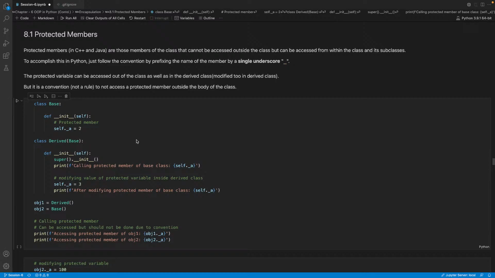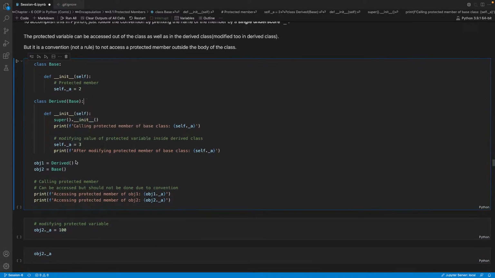Okay, so here we are creating an instance named obj1 of the derived class and an instance named obj2 of the base class. Here we are trying to access the protected member of obj1 using the _a attribute, and the protected member of obj2 using the _a attribute. So let's run this cell.